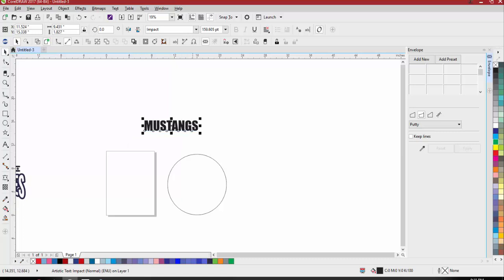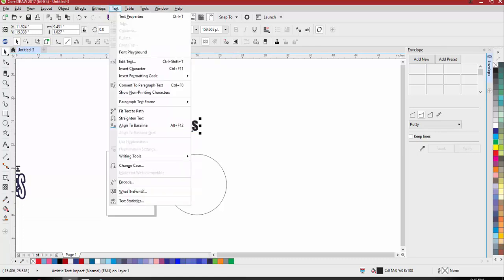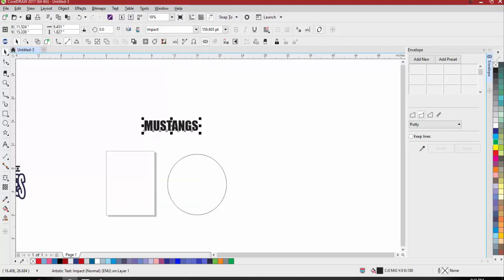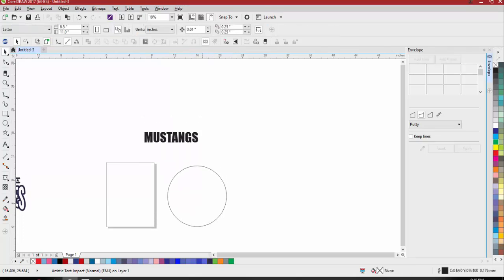So here we have the Mustangs text. Under the text tab up top here, you'll see fit text to path. Or on your TRW toolbar, you'll have that same button here. When you hover over your object, and I chose a circle just because a lot of times we want to go around an object like that, that red line means it's centered. But I don't have to have it centered. I can go wherever I want around this design. When I left click, it'll just drop it right around my text like that.